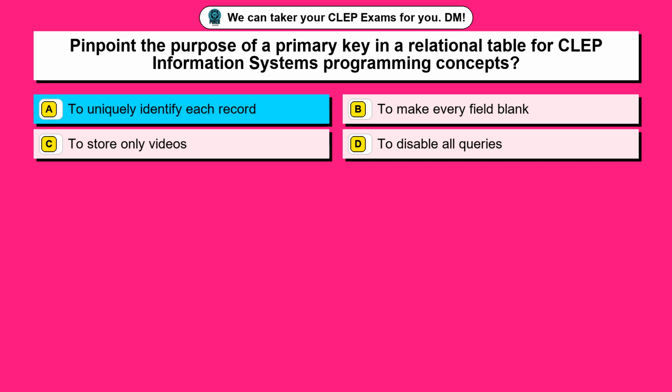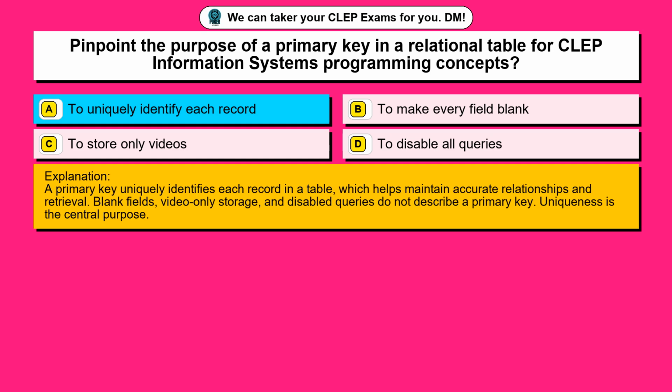The correct answer is option A. To uniquely identify each record. A primary key uniquely identifies each record in a table, which helps maintain accurate relationships and retrieval. Blank fields, video-only storage, and disabled queries do not describe a primary key. Uniqueness is the central purpose.